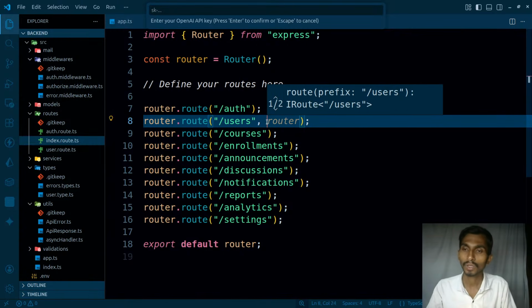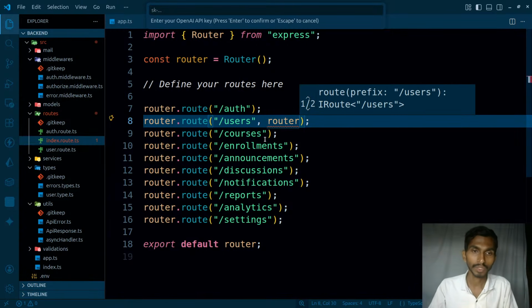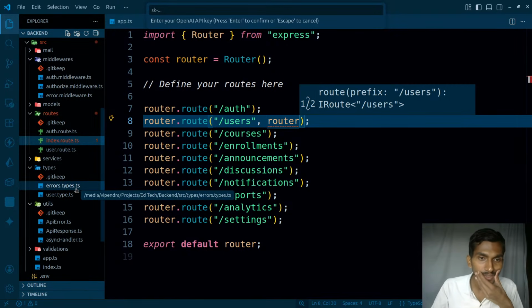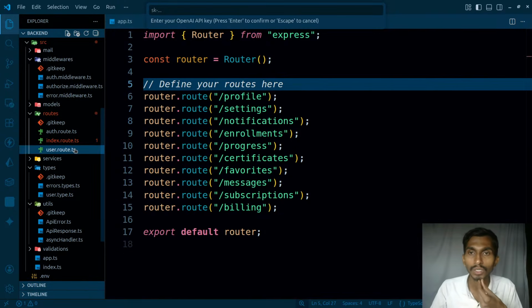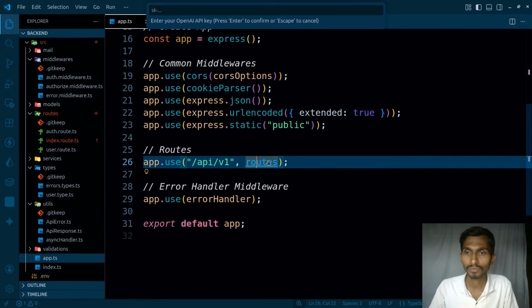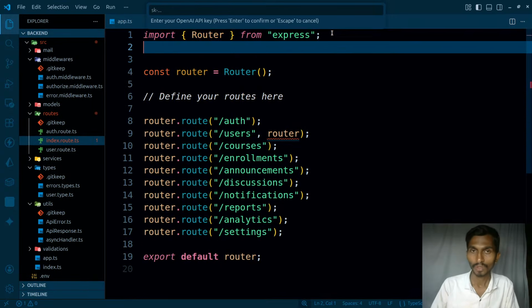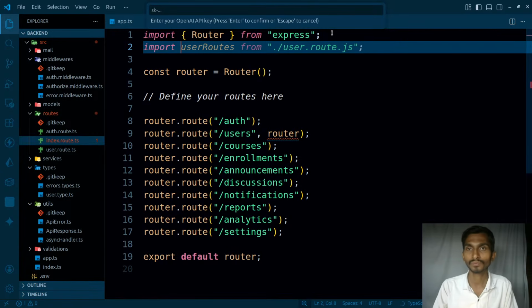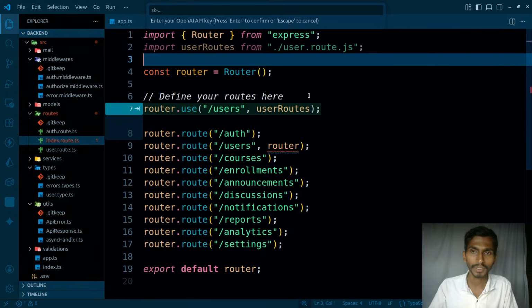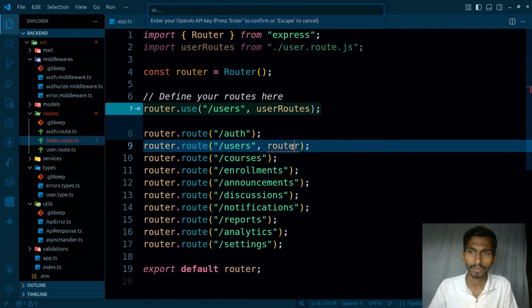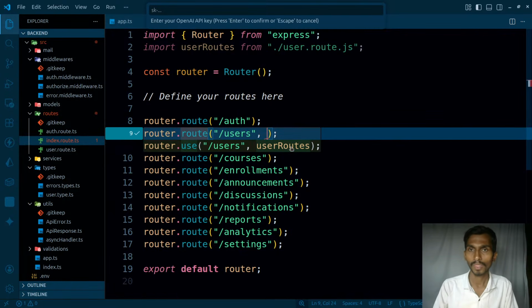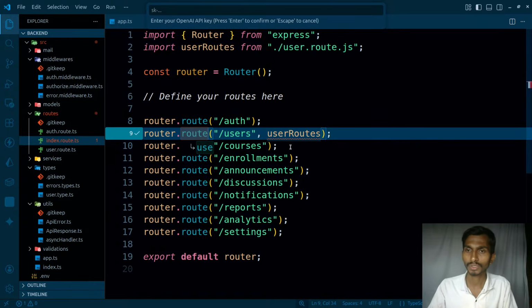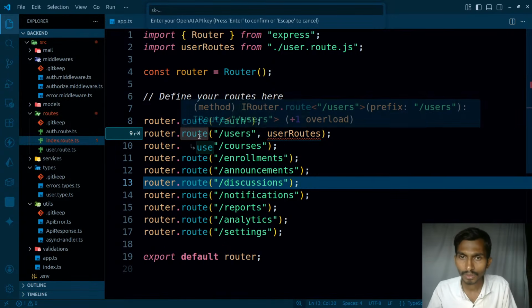Users, and there should be a router, but I don't have that particular router, so in that case I'm going to be getting another one. Getting another one in the sense, go back to user router. I'm already exporting it from here. So user routes. Coming back to this one, import user routes from user.route.js. Yeah, that's right. And once I have this here, I'm going to be using user routes over here. So this is how it's going to be done. Any problem with this?